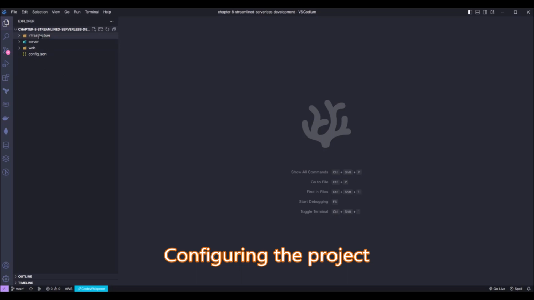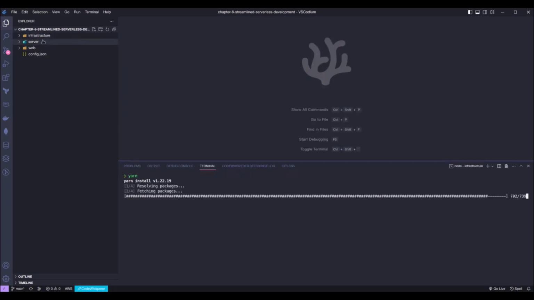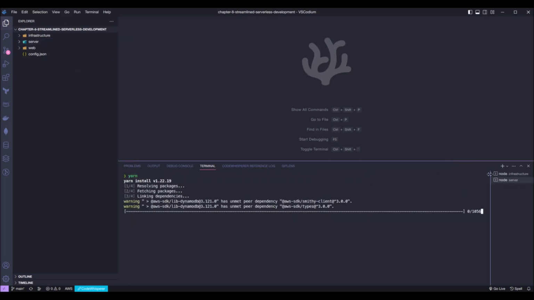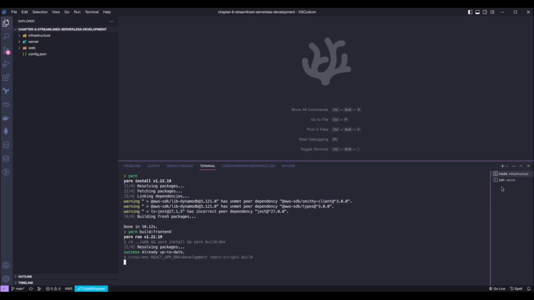So to start, let's first go into our infrastructure folder and run yarn to install all of its dependencies. Let's do the same thing into the server folder. Let's wait here just a little bit. Okay, now let's run yarn build frontend to do the same thing and build our React app.